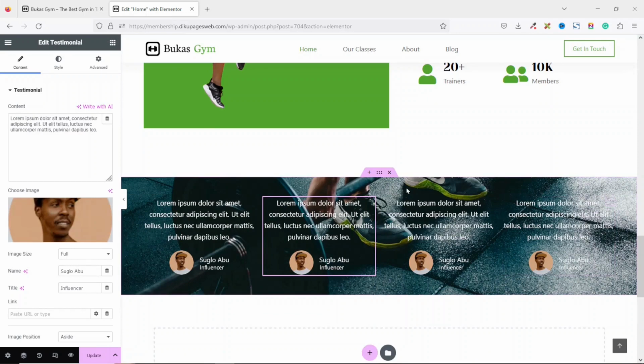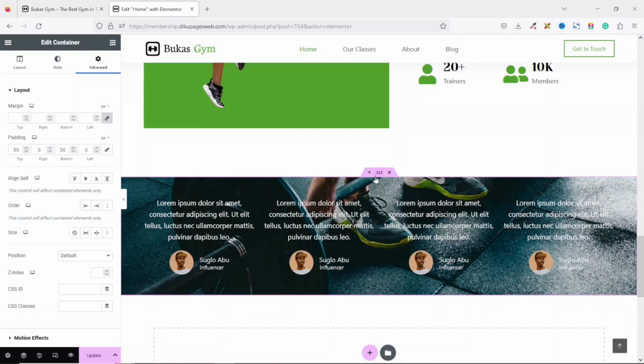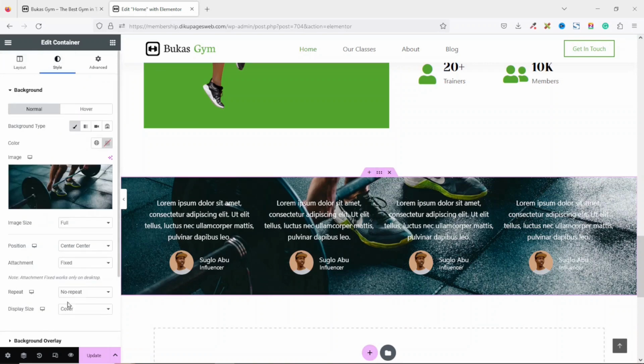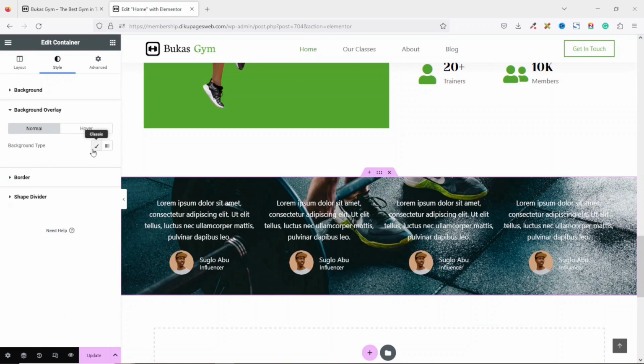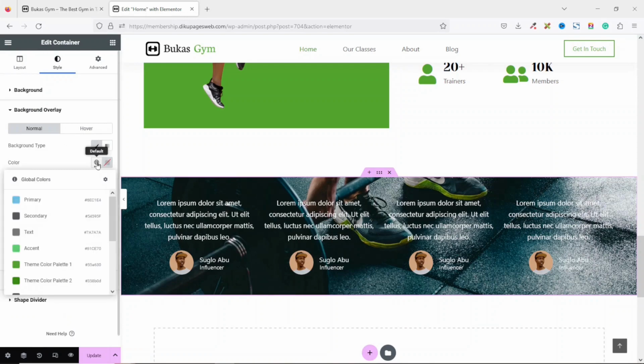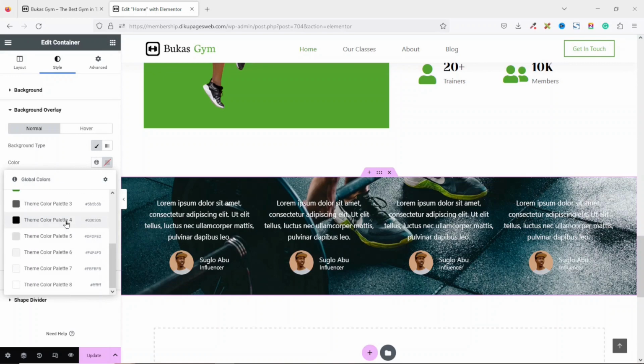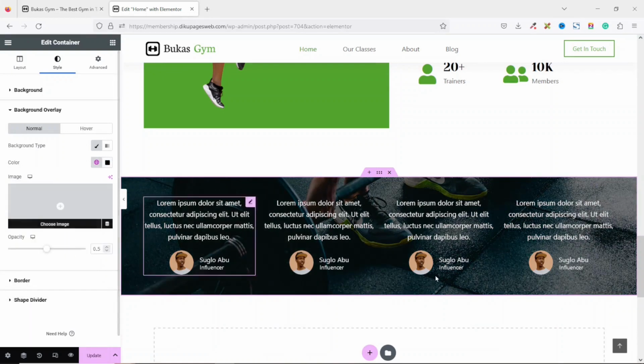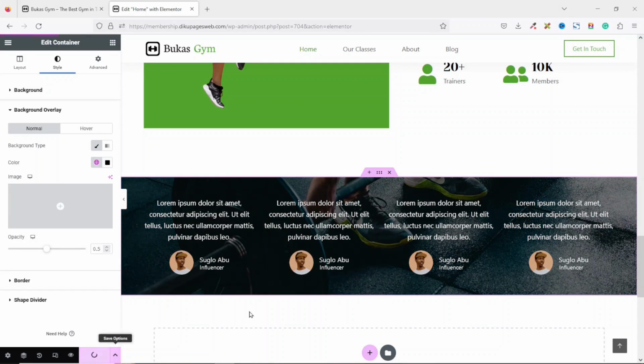So what I want to do is apply a background overlay to the background image right here. So I click on edit container. That is the 6 dots icon here. I go over to style. Right here I have background overlay. I select classic, and I'm going to choose black. That is my color 4. I think it's looking better now. And we are done with this section. I can update to save my work.